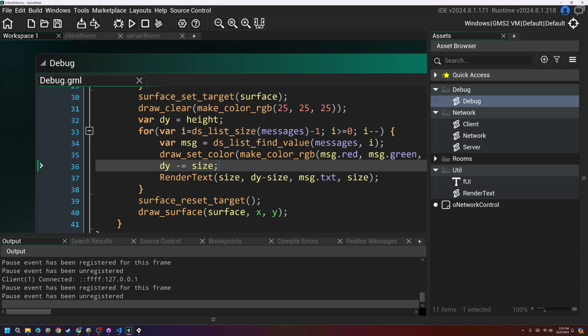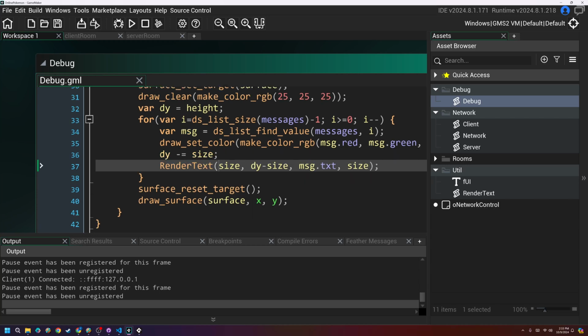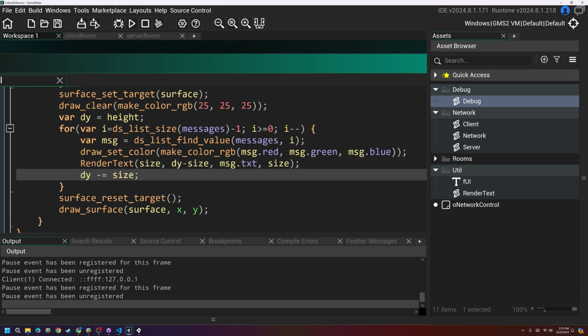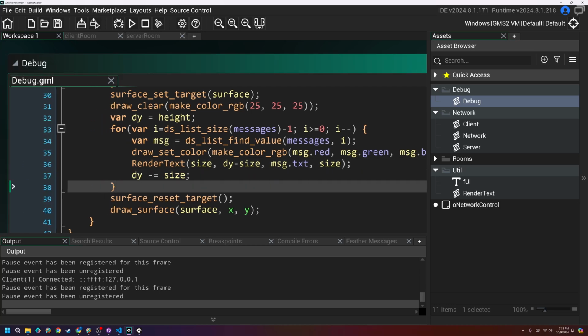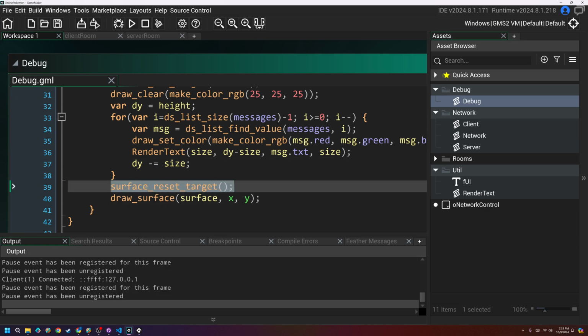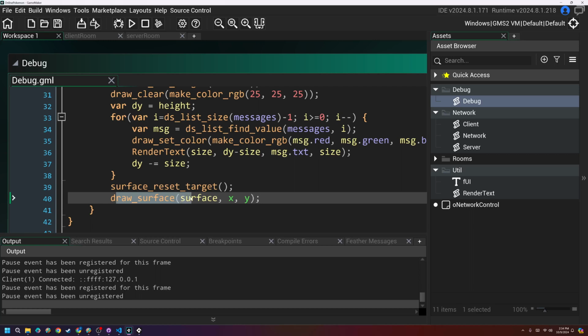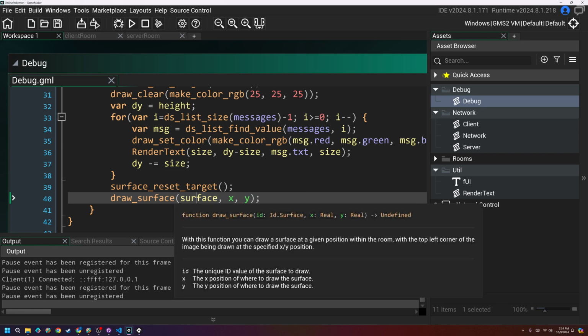And maybe I should move this down. Maybe I do want it to be a little more flush. So I'm going to move that down a little bit. Yeah, that'll be fine. Anyway, so it renders the text, which is that function we created, which all it does is draw a text at a certain size. So it's going to render it, draw it, decrement the size. It stops drawing to the surface and instead draws the surface itself to the position that we specified.